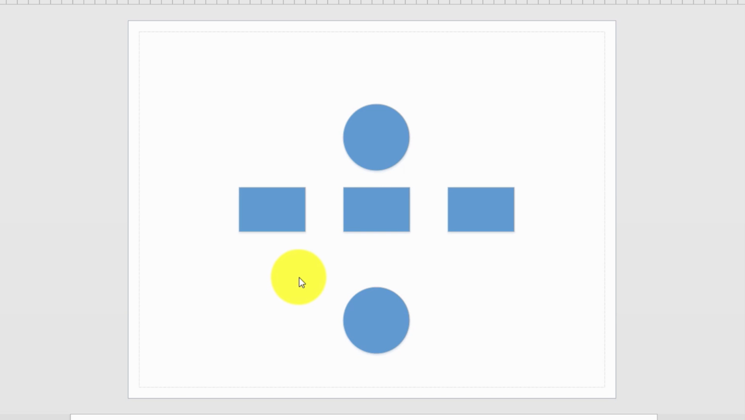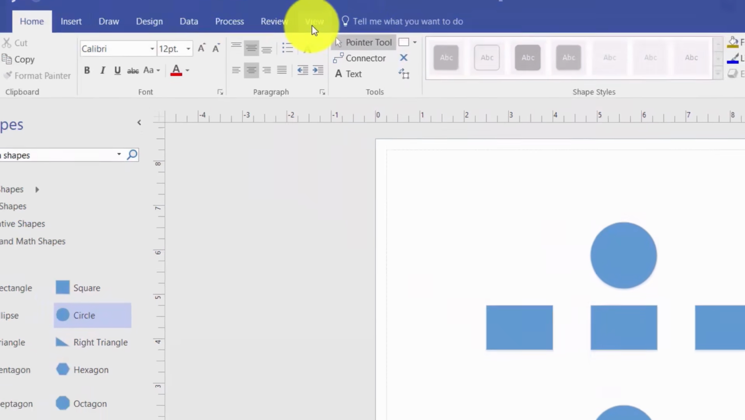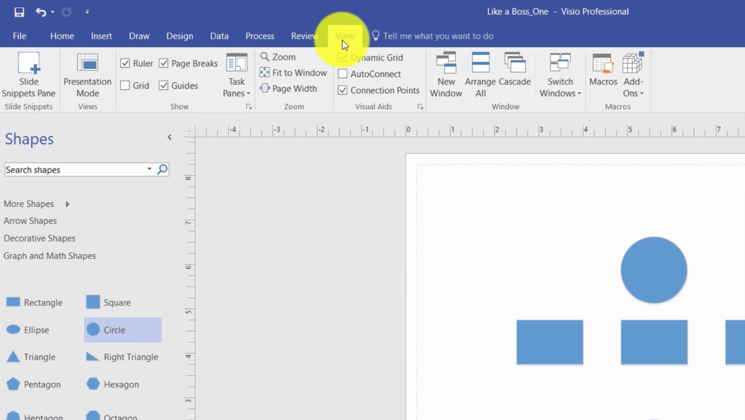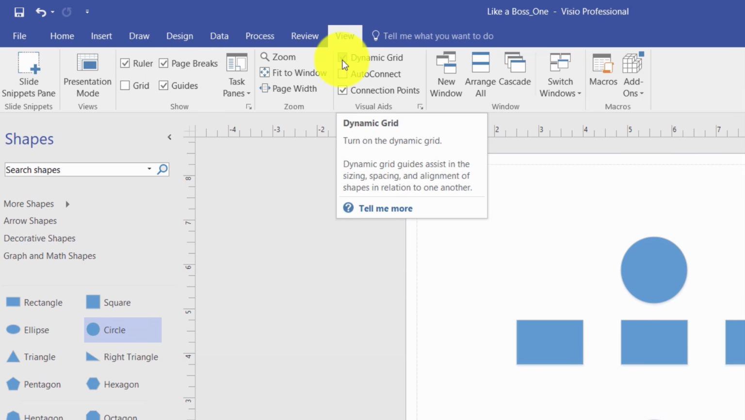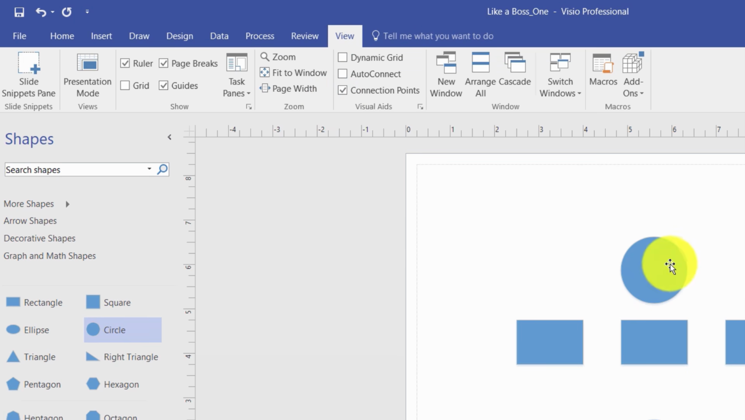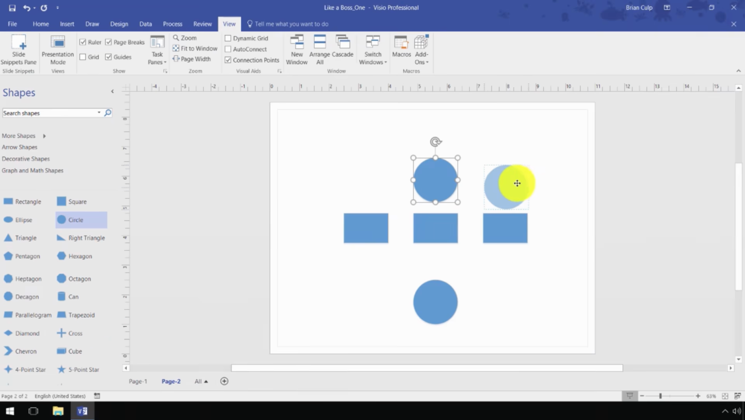Finally, let me show you two things about the behavior of this dynamic grid. One is go to the View tab of your ribbon. And from the View tab of the ribbon, that checkbox tells you whether or not the dynamic grid is on or off. So if you want to precisely align a shape or get a shape to do something that the dynamic grid, because of its snapping behavior, is overriding your intentions, then maybe you just need to turn the dynamic grid off, and then you can be very precise with how you are positioning an element within your Visio drawing.